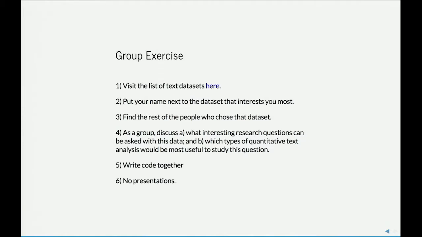Also, we've got here, figure out which types of quantitative text analysis would be most useful to study this question. I'd say let's make that optional. If you start developing a project or some really cool analysis, that's more important than coding through this stuff concretely.